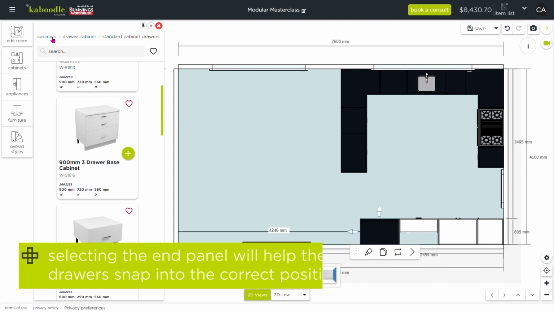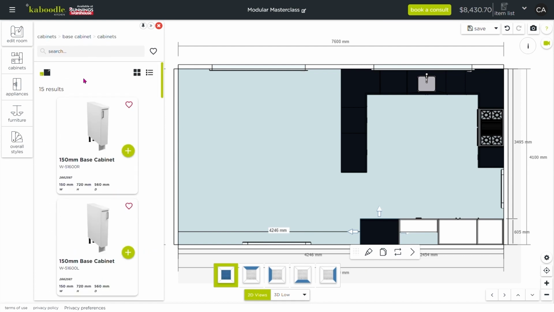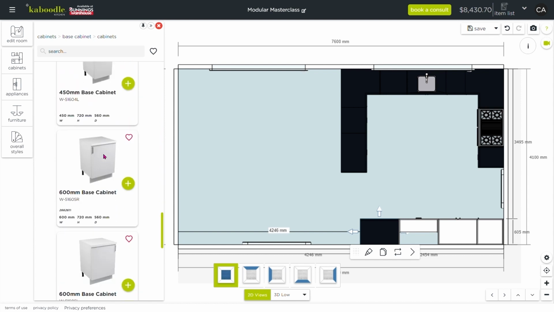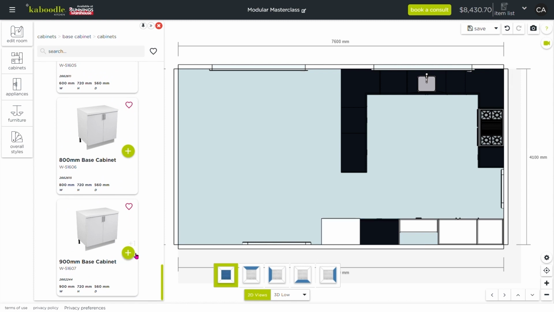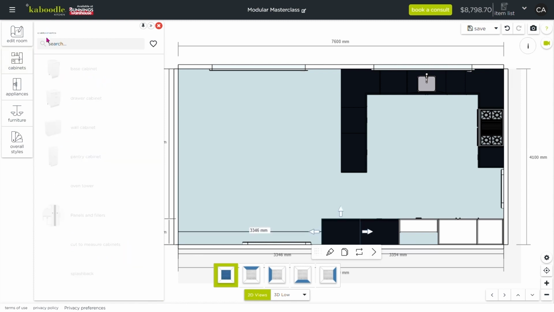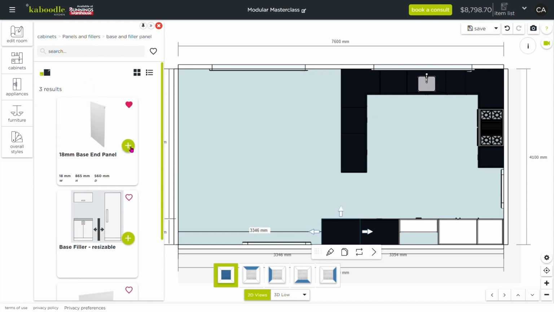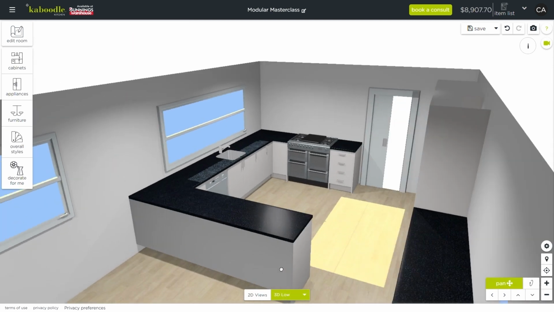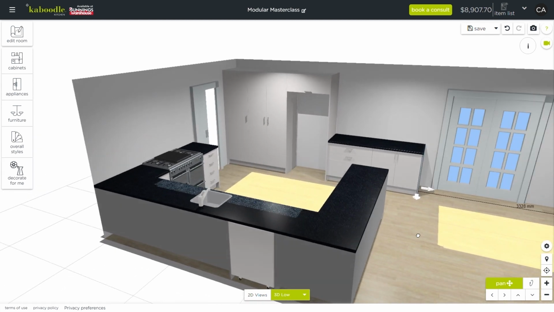We'll finish off this cabinet run with a set of drawers and a standard base cabinet. We now have our base cabinets finished and our pantry cabinets. It's time to start on the wall cabinets.